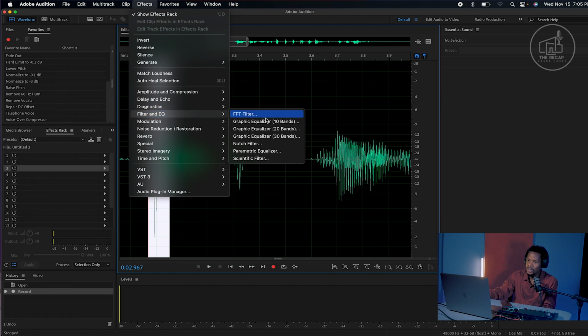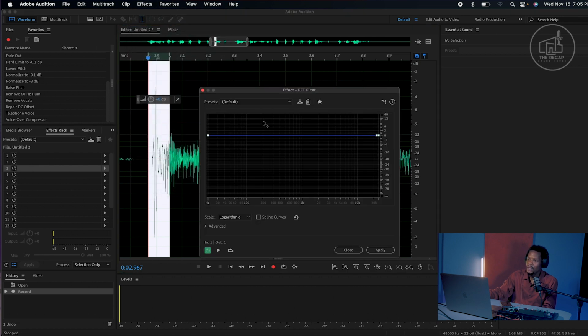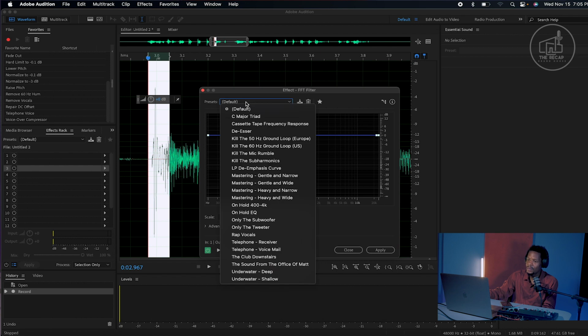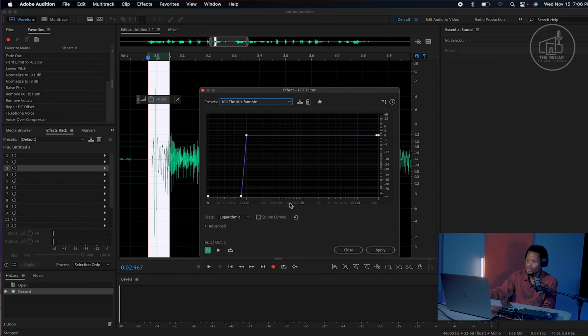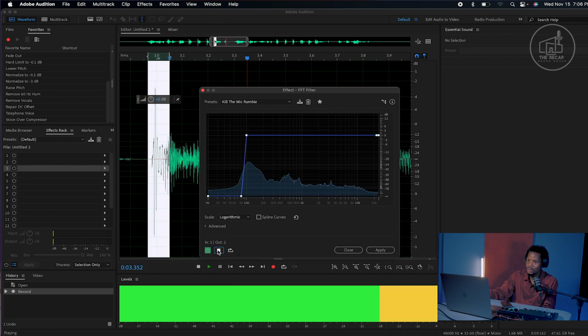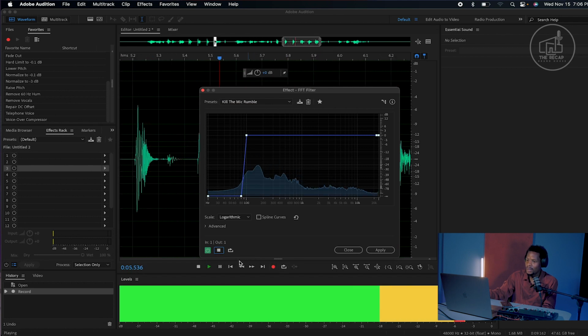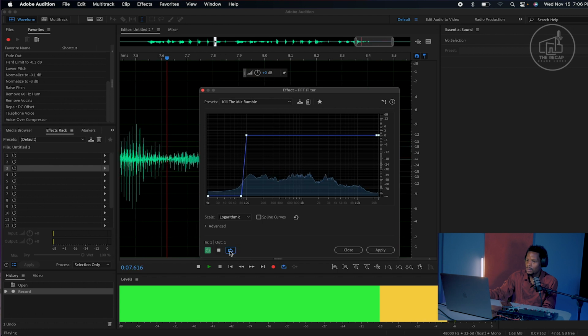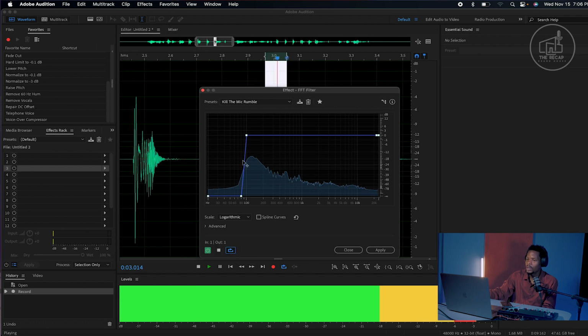filter and EQ, then you go to FF filter, then you choose it, and it is in default as you can see. Then you'll say kill mic rumble. That's what you choose. Then you say choose. And then let's listen to what we have chosen. Pop. We are recording to see that the pop gets cut. You hear?